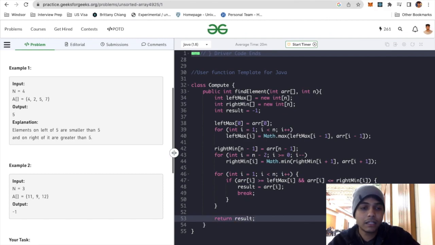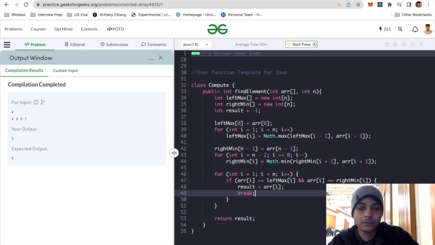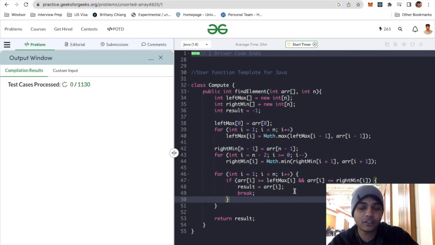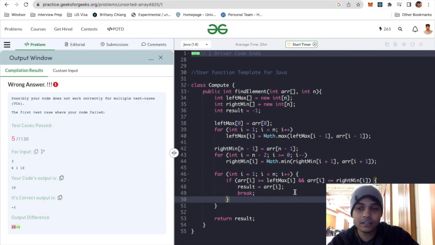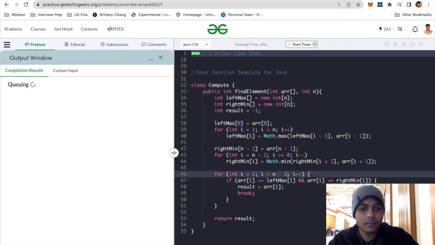So let's compile and see if it runs. Usually the compilation goes well, but when you actually go ahead and submit it, you'll see a lot of errors. See, we just got an error. I think we don't need to check the last element as well.